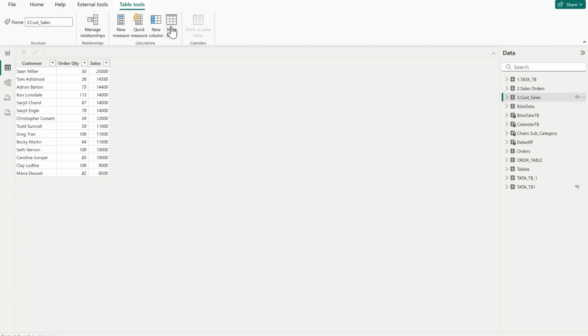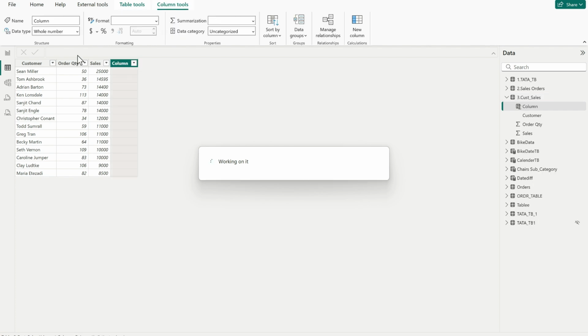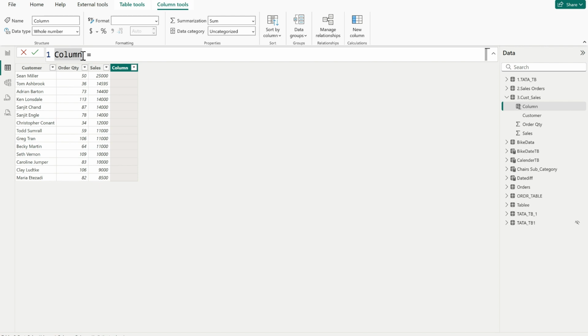So let's take a new column. In the same way as earlier, this will also be a calculated column, a column level DAX function. Now we need to count the customer count. So here, let's take customer count.